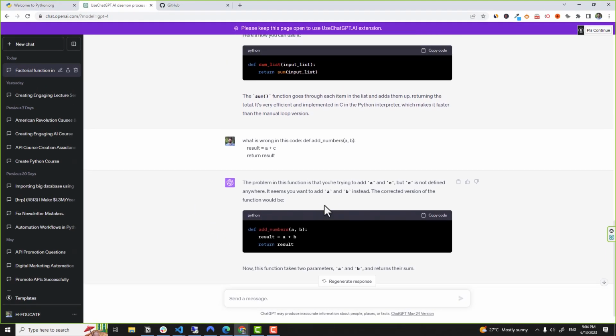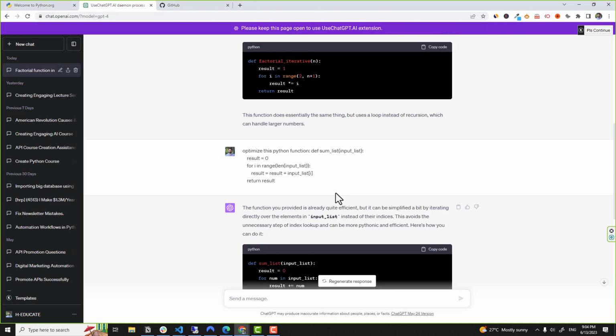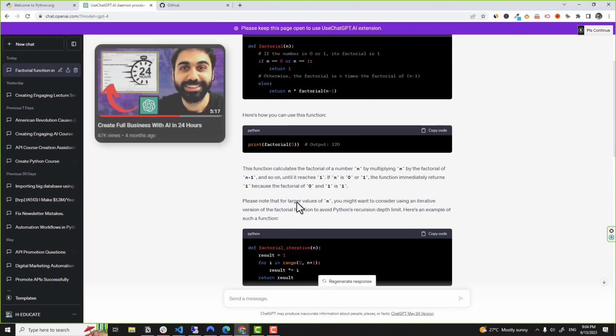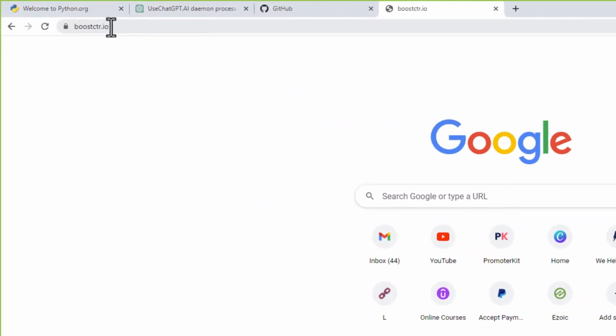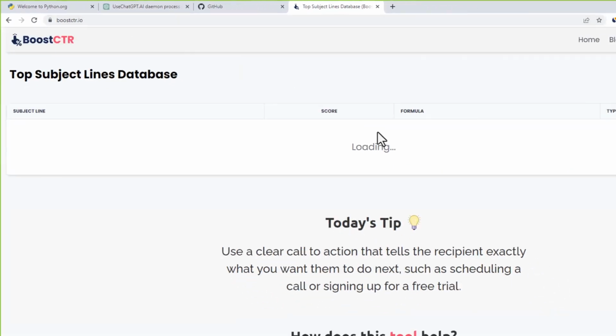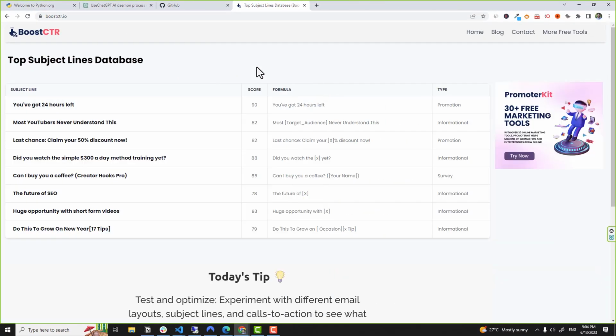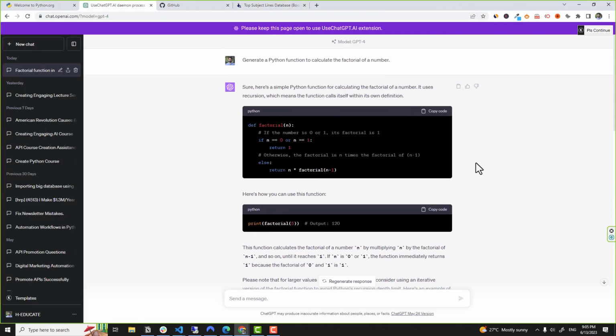So you can debug your code, you can optimize your code, you can generate code. And if you watched my video like 2 months ago, I showed you how I created a full website with ChatGPT only. I think it's still running right now, boostcity.io. Yes, that's it. This website I created with ChatGPT. So it's very important to understand the power of these language models.